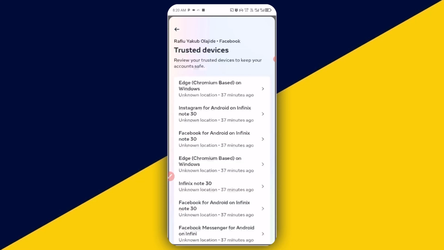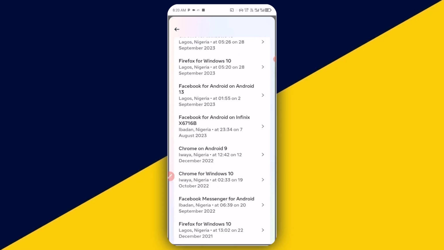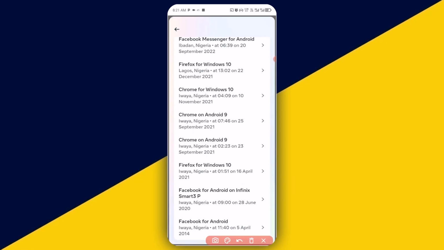So it's going to take you right here. So this is all devices that is having access to your Facebook account. What you need to do here is to review and see untrusted ones, then you uninstall and remove them from your device. So I'm going to simply scroll down all the way to, so this one right here, I do not recognize this device, so I'm going to simply click on it.